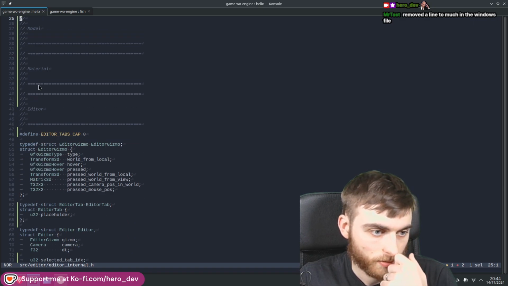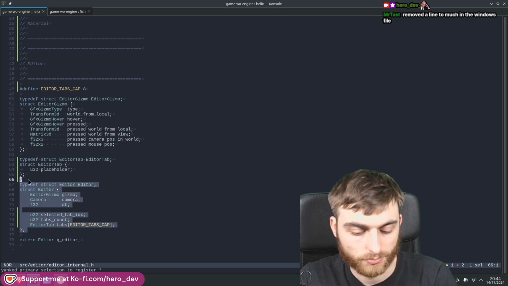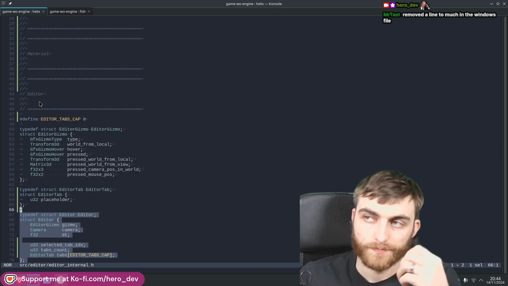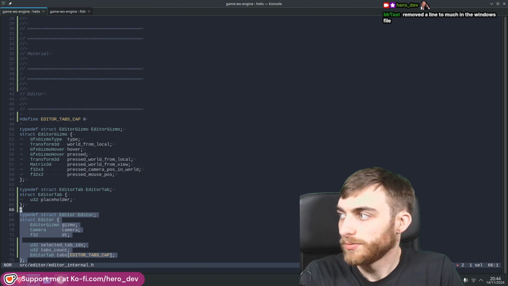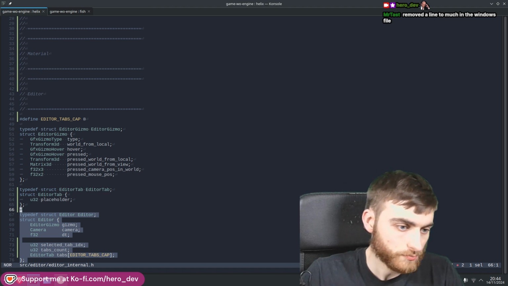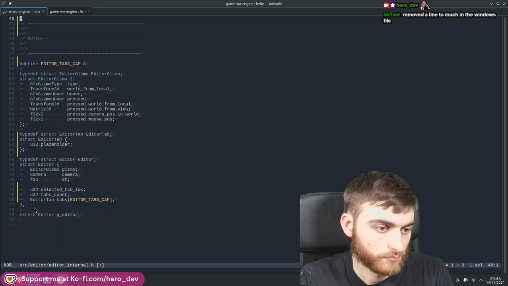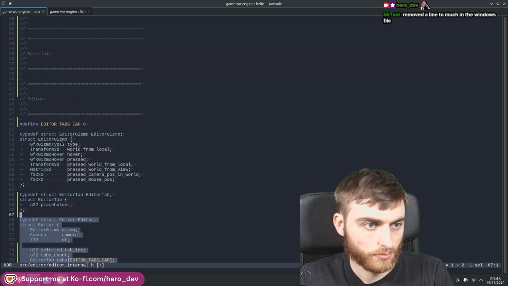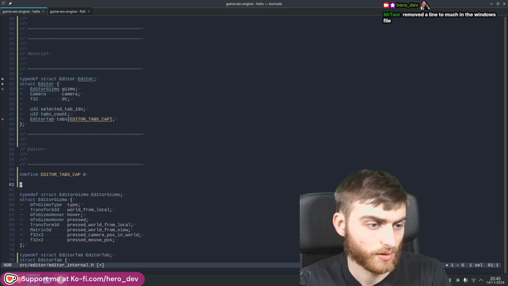So we're going to need a material editor and an actual material that's being edited, probably. And then the tab has got to hold probably a union between a bunch of things.